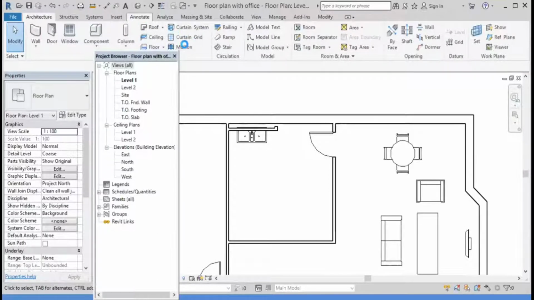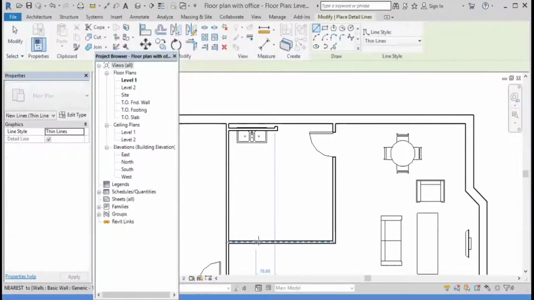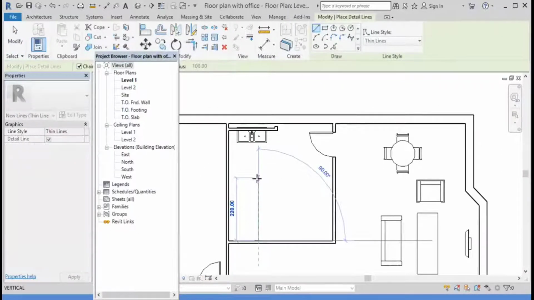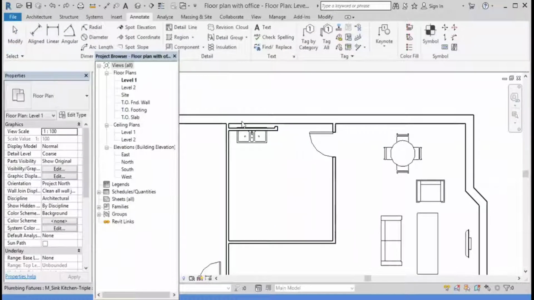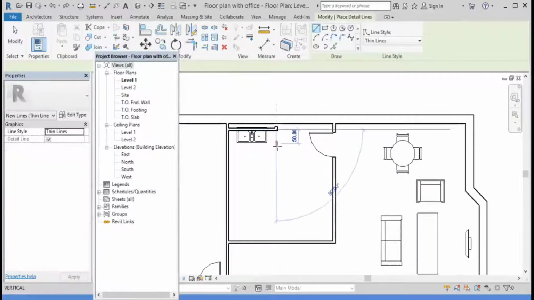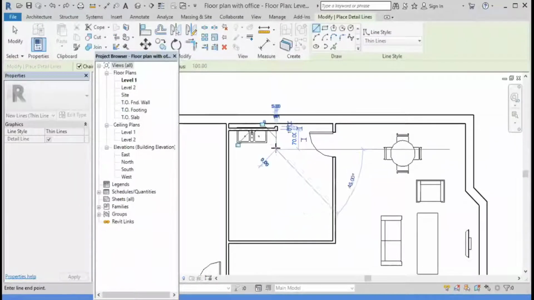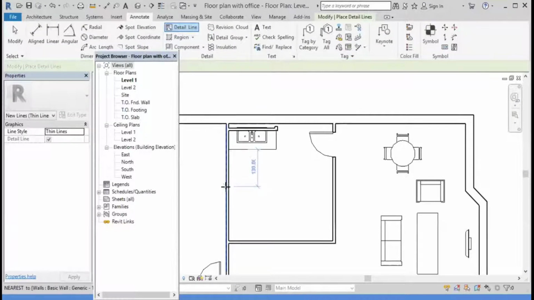I can use annotate, detail line, just to create. Use detail line for that. This is another detail line we will use. Clarify our storage, just make it over here. I've been using a detail line.